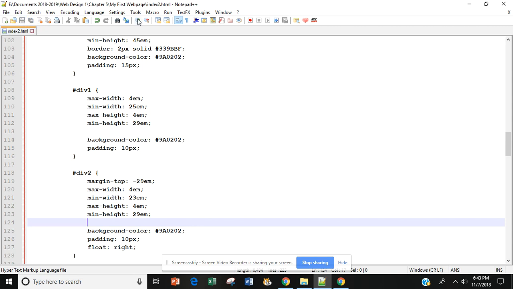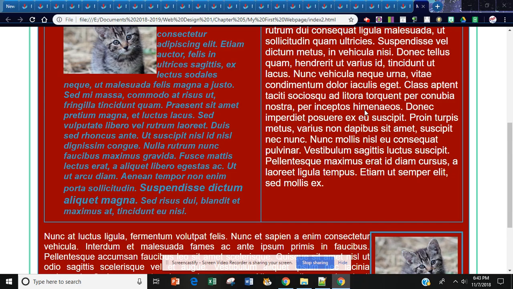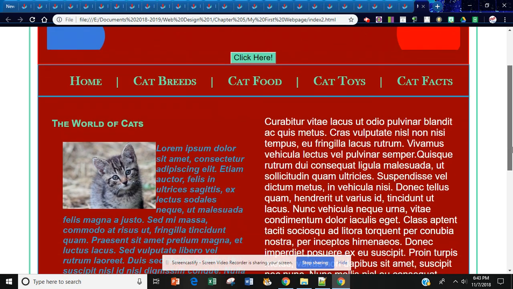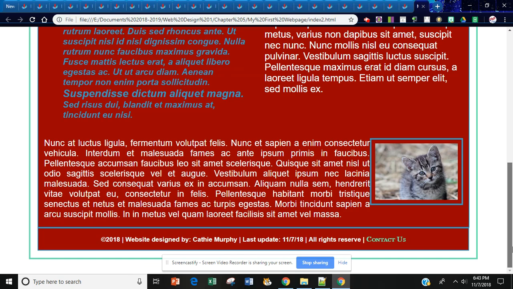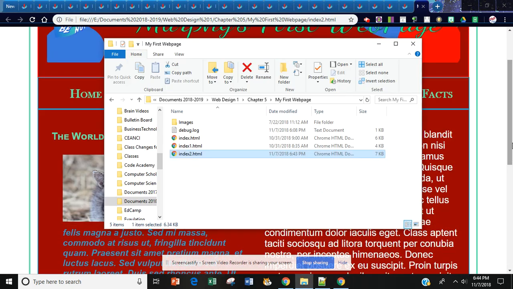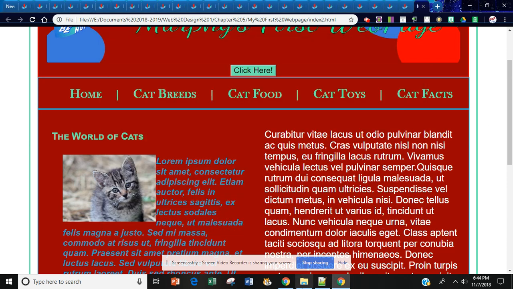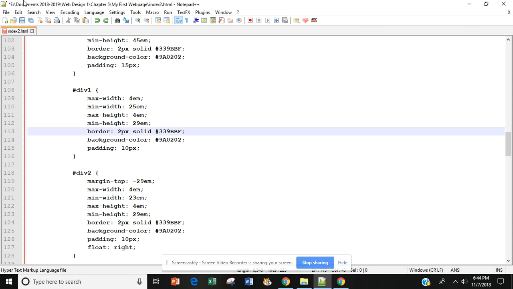I'm going to save it. Then I'm going to run it. If you don't like having those borders in, you can remove them and it's going to look like this. So now it looks like you have 2 columns and there's just no border. It just depends on what your taste is. So I'm going to just Control Z them back in.